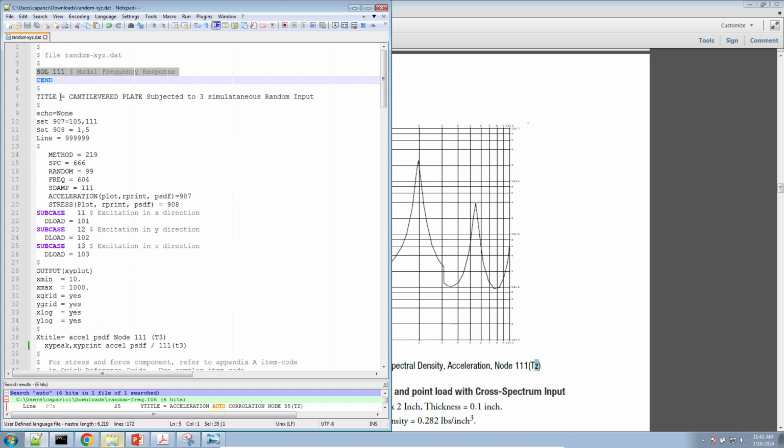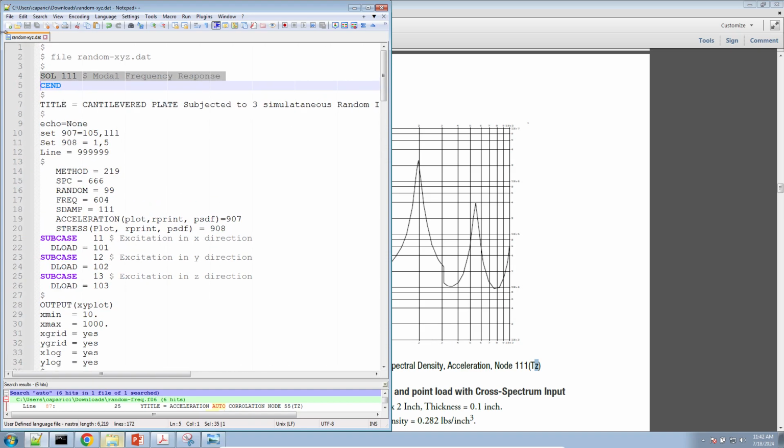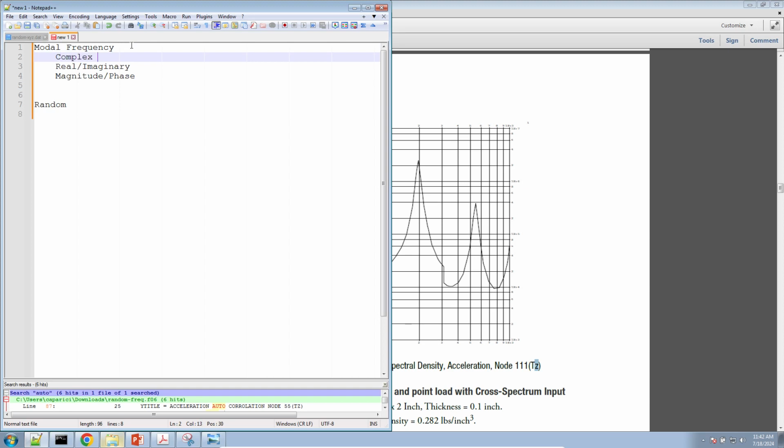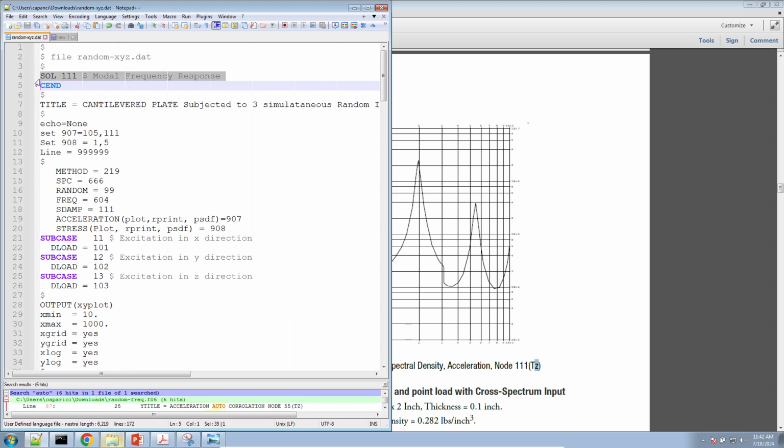Number one, this is configured to perform a modal frequency response analysis. So whenever you perform a modal frequency response analysis, your values are going to be either real, imaginary values, or they're going to be magnitude or phase values. Now, when you perform a random analysis, these are not going to be complex values. So again, when you perform a modal frequency response analysis, you get complex values. But when you perform a random analysis, you do not get complex values. So that's one important distinction I wanted to make up front.